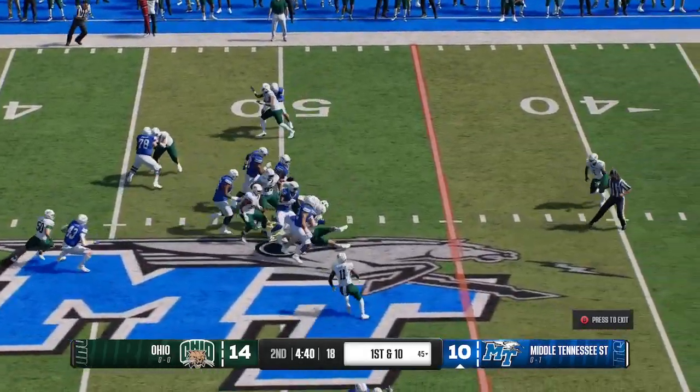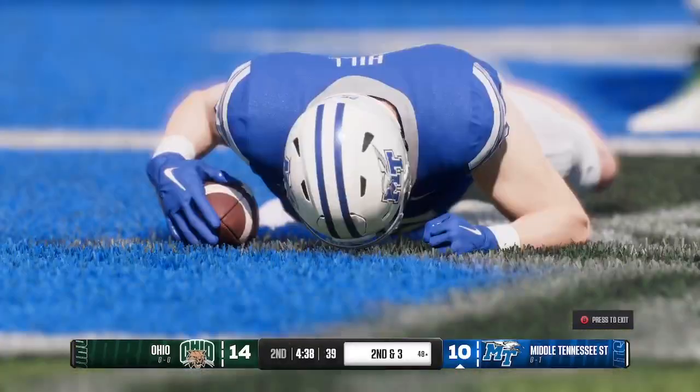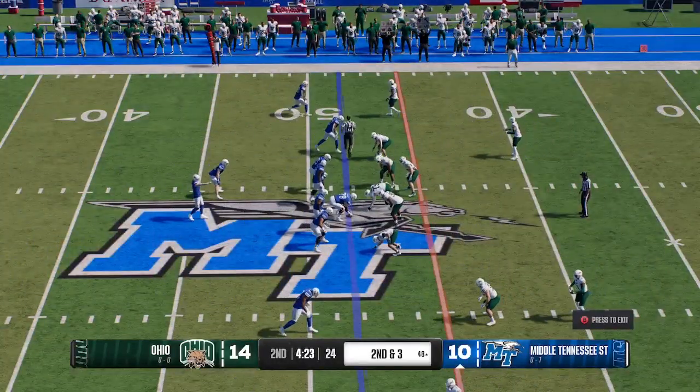Gonna run it. It's Hill. And that's a very productive first down play and bringing up 2nd and 3.